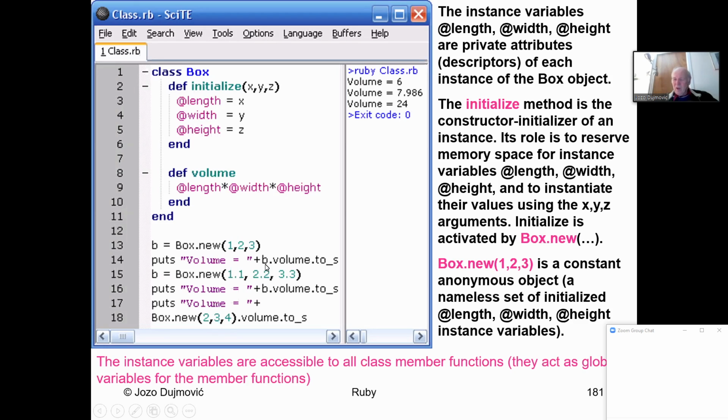So B is a box. Volume is returning another object, which is an integer. 2s is converting that to string. And then this plus is concatenating volume equals and the string that contains 6. So what is going to be printed? What is going to be printed is volume equals 6.